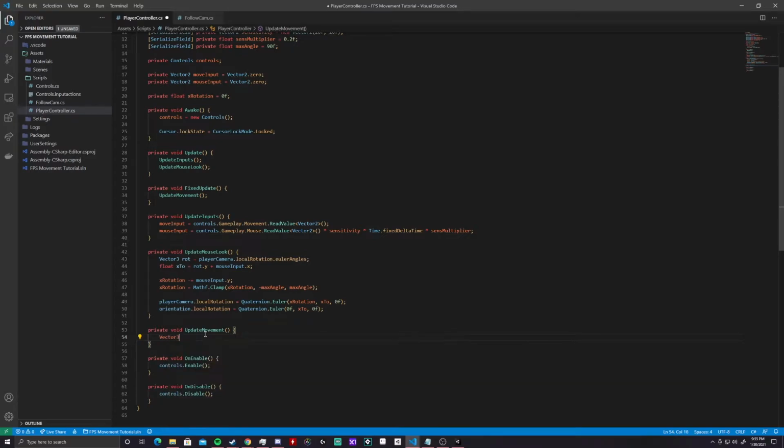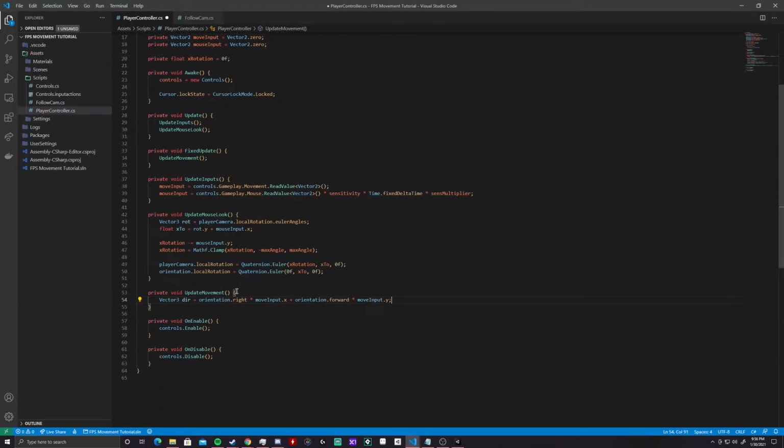So first things first, we're going to want to make a new Vector3 here. This will be the direction we want to move in. And this is where our orientation comes in. So remember what I said earlier about the orientation basically being where the player is looking horizontally. And this will define obviously what direction we move in. So we're going to say orientation.right. This will be relative to the orientation. We're going to multiply this by our moveInput.x, and then we're going to add orientation.forward times moveInput.y. This will be the direction we want our player to move in.